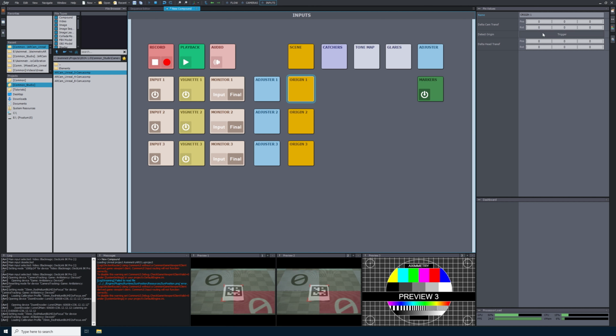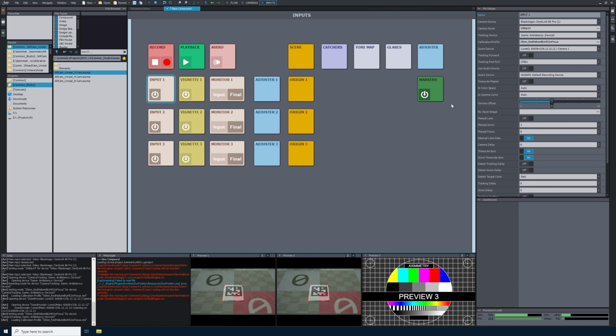With the Aruco marker in the view of my camera and the origin 1 square selected, I will select this trigger function next to Detect Origin. This will place the origin of my scene at the center of the Aruco marker. You can see this offset has updated in the Delta Cam transform. Now I will reselect Input 1. Now I'll cover the rest of the Input 1 settings on the right-hand side.